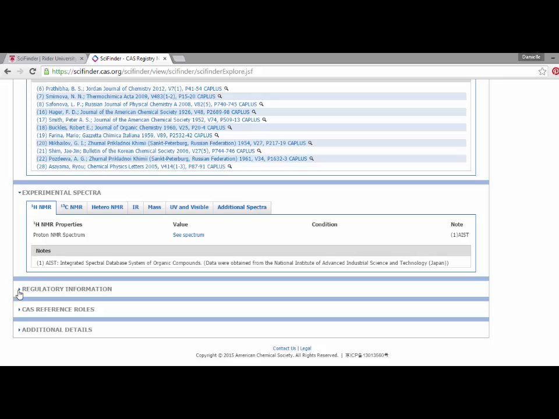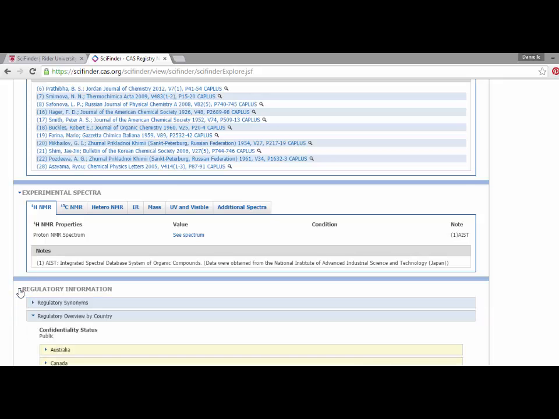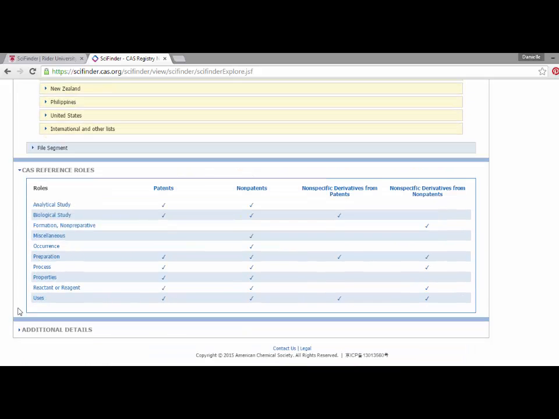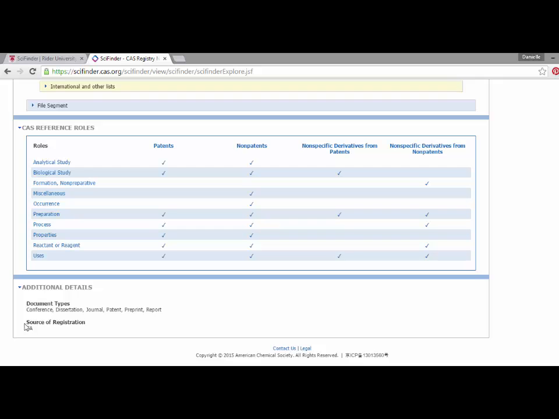Then there's regulatory information, and finally, under CAS reference roles, you can click on a role to find all of the references that describe TBI's use in that capacity. Remember, at any time, if you want to return to the original substance identifier window, just click your browser's back button. But we can continue from here for our assignment.